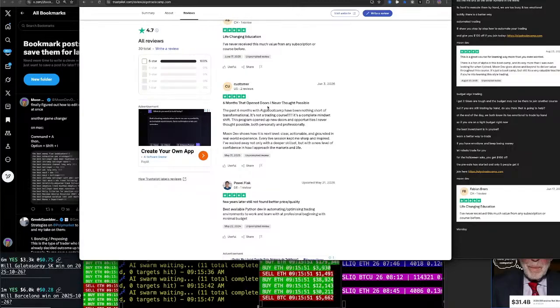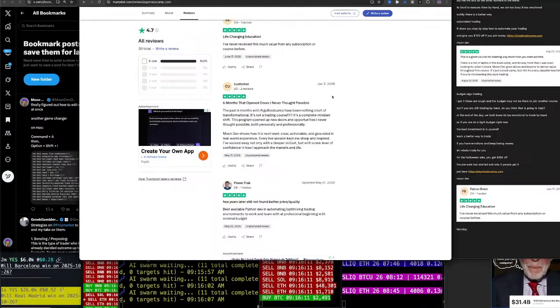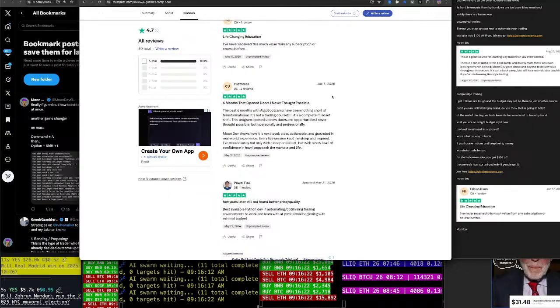6 months that open doors I never thought possible. The past 6 months with the Algo Bootcamp have been nothing short of transformational. It's not a trading course. It's a complete mindset shift. This program opened up new doors and opportunities I never thought possible, both personally and professionally. Moondev shows how it is. Next level, clear, actionable, and grounded real-world experience. Every live session kept me sharp and inspired. I've walked away not only with a deeper skill set, but with a new level of confidence in how I approach the markets in life.